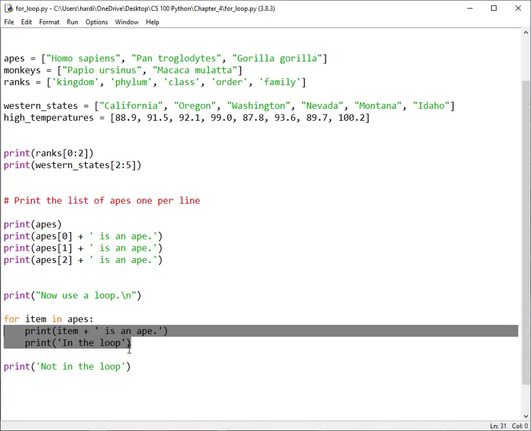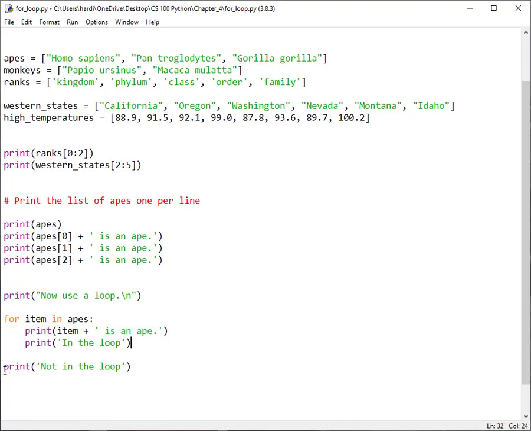So this for loop contains these 2 lines. If I happen to move this line over, print not in the loop, if I moved it over so that it aligned with the others, now it's inside the loop. So wow, look at that. So it's very important. So let me show you again what happens if these are all aligned. Okay, now we get the result.